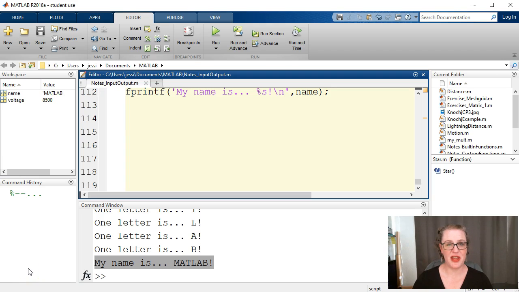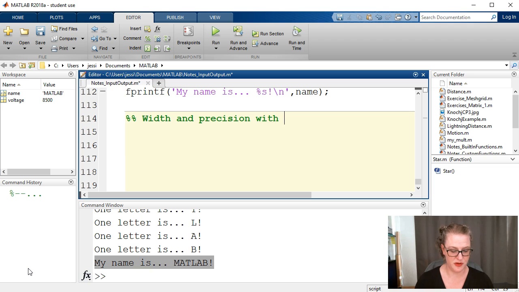There's one other option we have with the fprintf command, and that's controlling the width of the space that the number takes up and what's called the precision, which is how many digits should appear to the right of the decimal point. So let's create another subsection here, and I'll call this width and precision with %f. So I'll show you what it looks like.